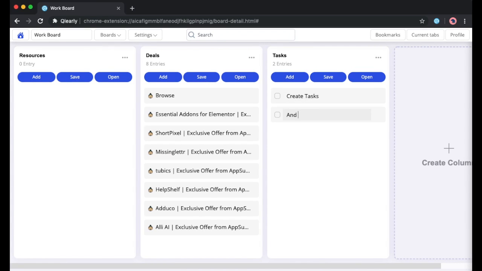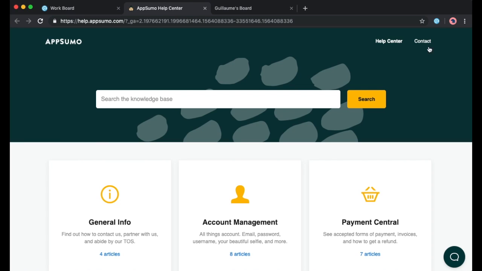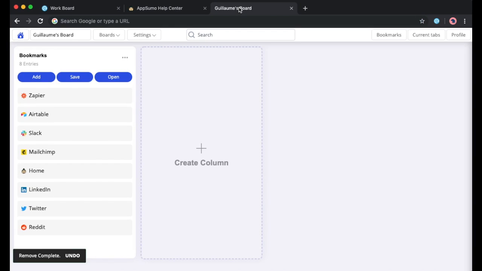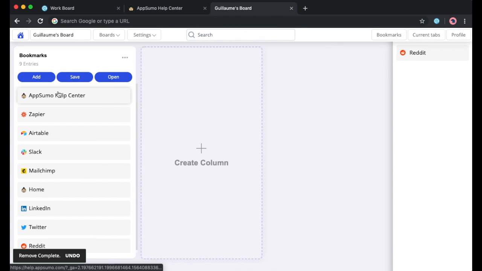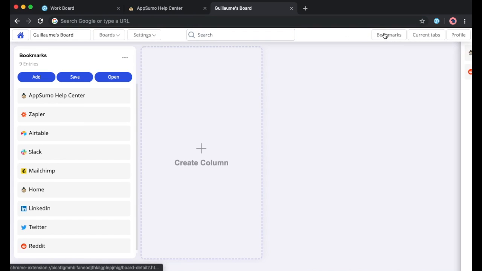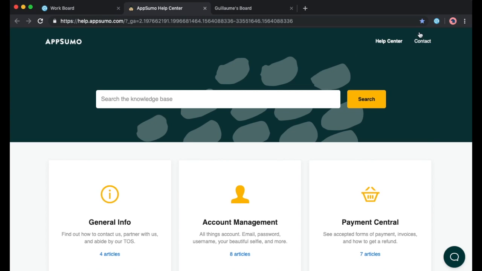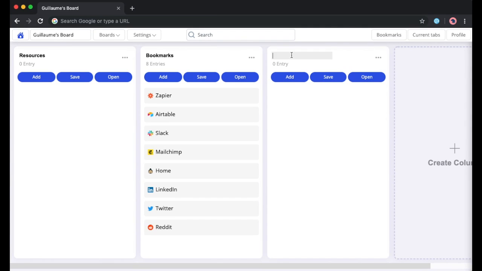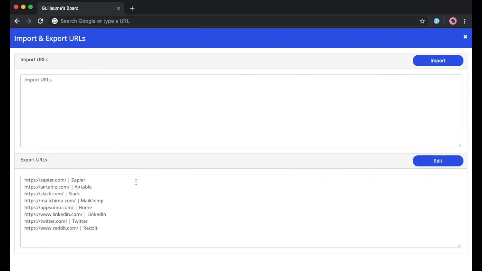Don't forget to try to create your own tasks. As mentioned before, this is how you can quickly add a site to be listed under bookmarks. It remains one of the most handy ways to save a bookmark. And of course, emojis work all across the extension as well. You can quickly copy bookmarks by using the import and export feature.